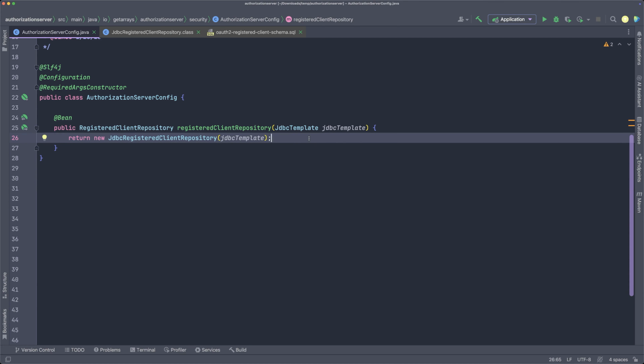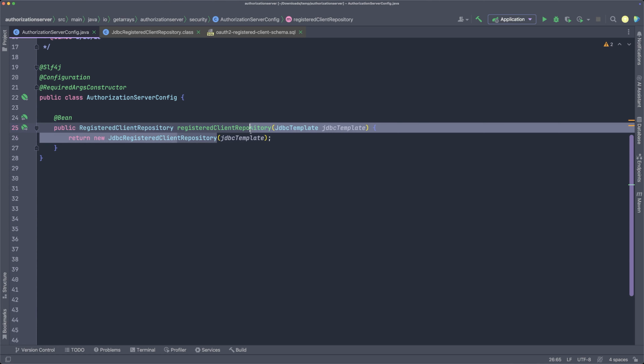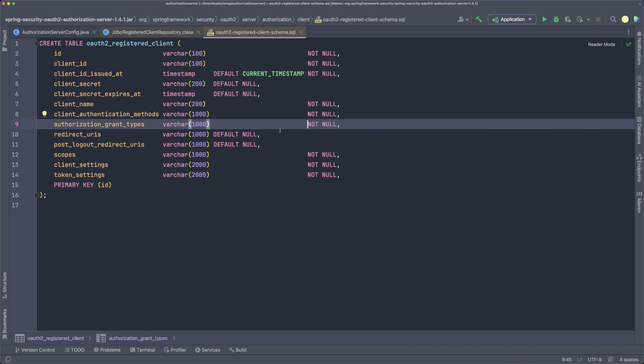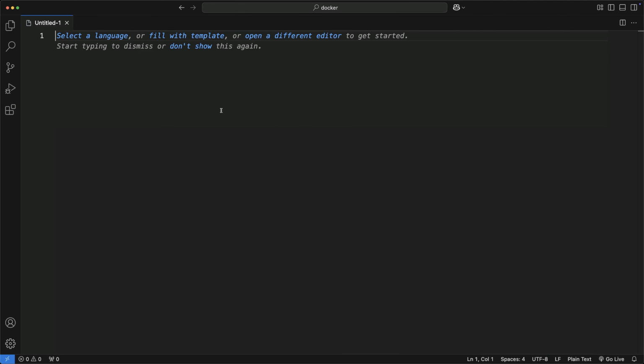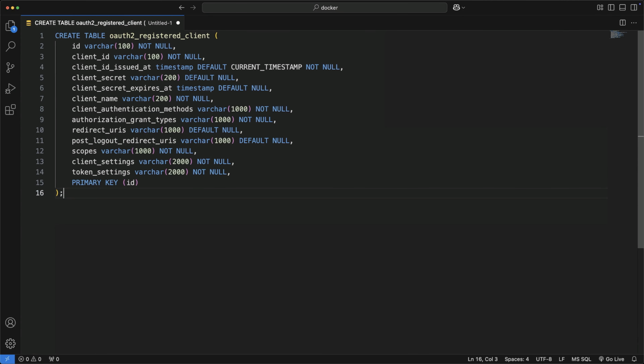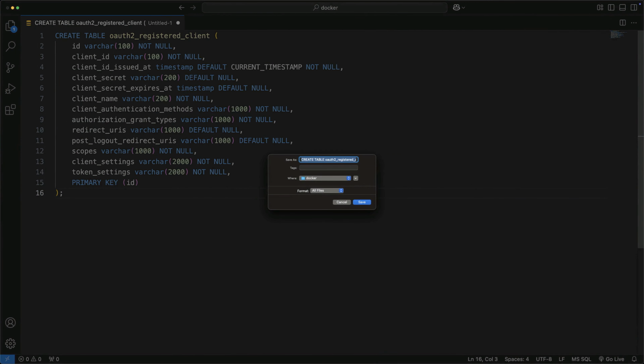So it's like a JPA repository kind of thing, where you just provide some information and then it gives you an interface that you can interact with so that you can save data in the database or fetch data, like find by ID and stuff like that. It's the same idea. So we can copy this schema, and I'm gonna open Visual Studio Code, create a new file, paste it in there, press Control S to save it, name it schema.sql, and click save.